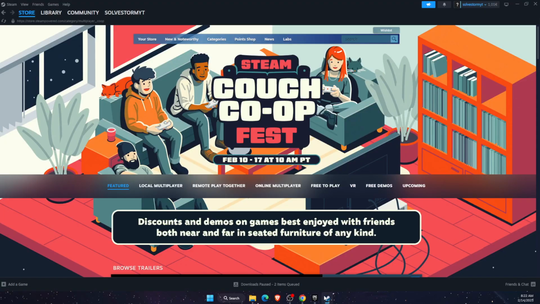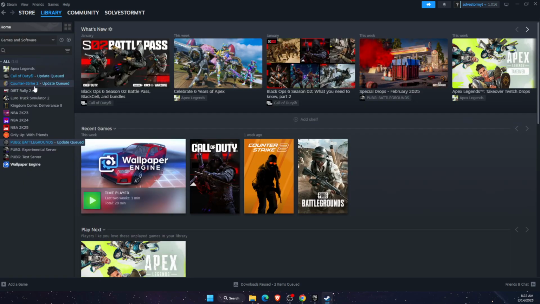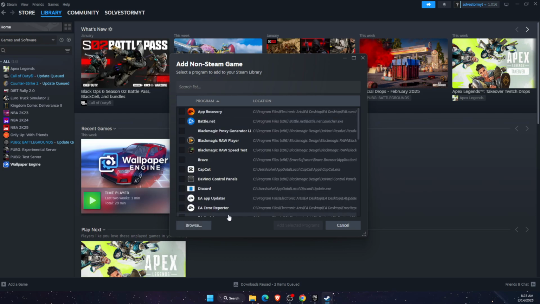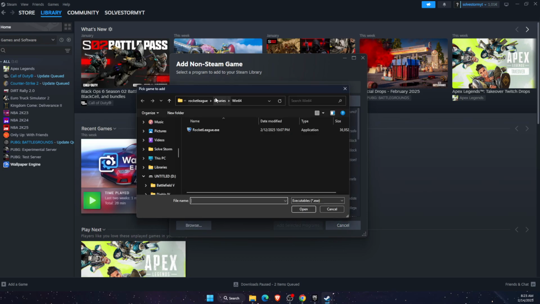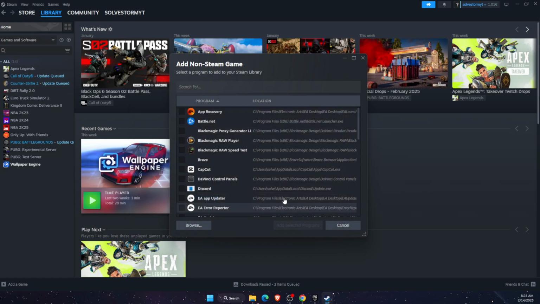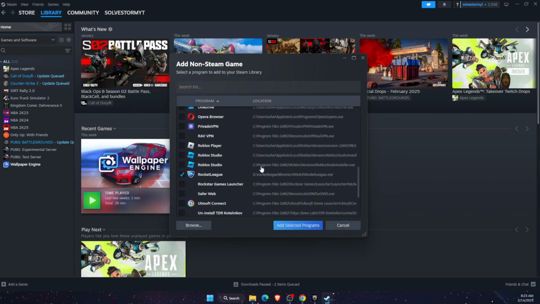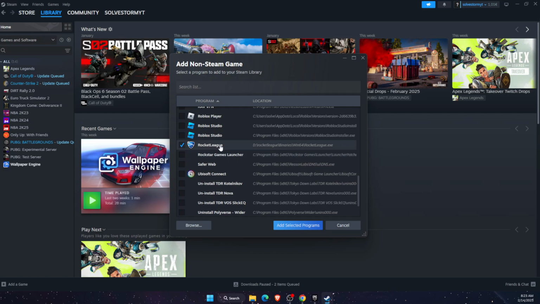And after that, go to Steam, go to Library. And at the bottom here, you can see Add a Game. Click on it and then click Add a Non-Steam Game. After that, you want to click Browse. And you're going to write down this path. Choose this exe file of Rocket League. Click Open. And after that, your Rocket League is already added here.